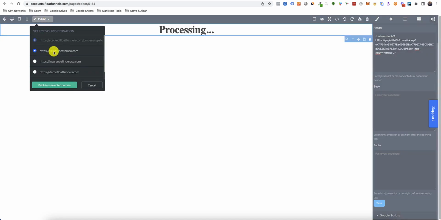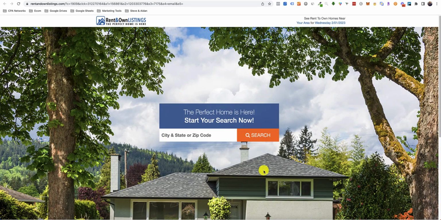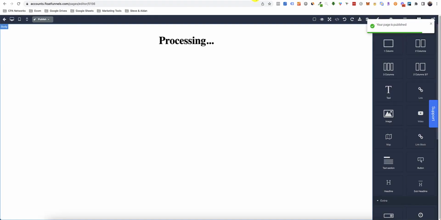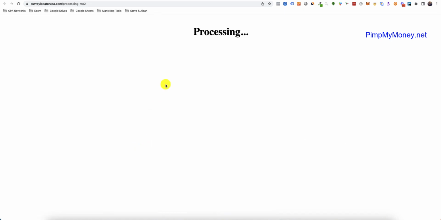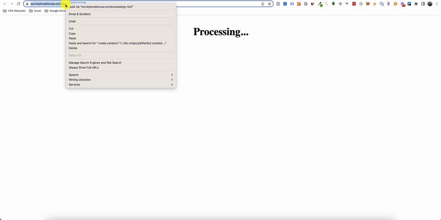I'm going to save it on my domain, publish on selected domain, and you can see that it redirects to the rent-to-own offer. All right, so from there, what we want to do is we actually want to grab the URL of this page. Okay, so we're gonna go back, we're gonna go to pages, and it's called processing RTO2. So we're gonna go to view page, press the escape button a bunch of times so it stops the redirect, and then you can grab your URL right here.